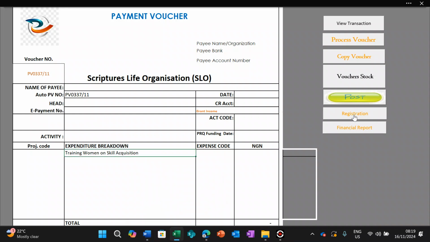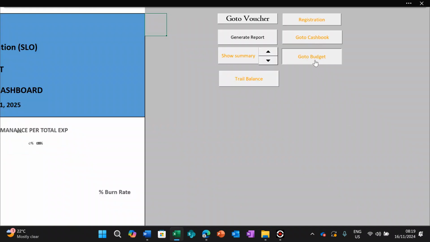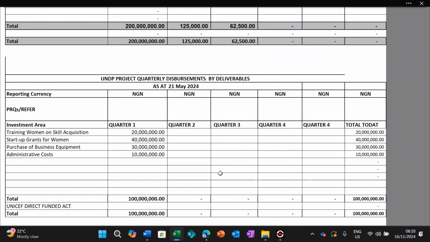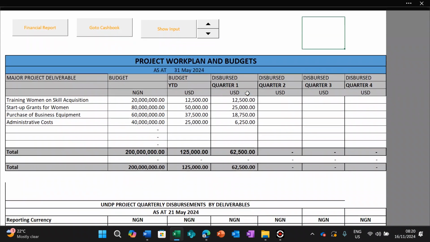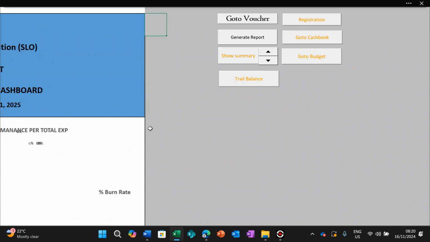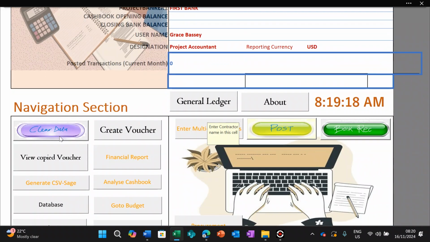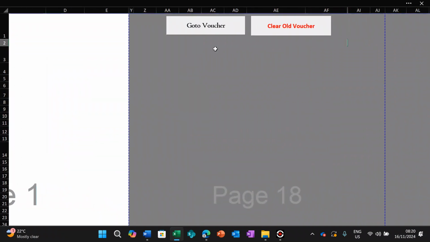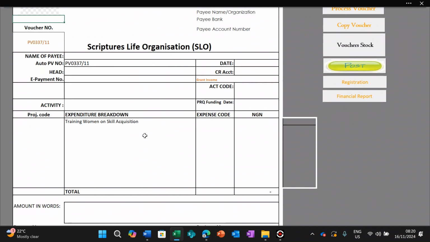If you go to the budget, right? Let's go to the budget. You see that we have received funds, 20 million for training of people. Let's expend that 20 million. I think that's the best way to approach it. To expend the 20 million, let's assume we use one voucher to do all in the course of time. Let's go back to our voucher here.